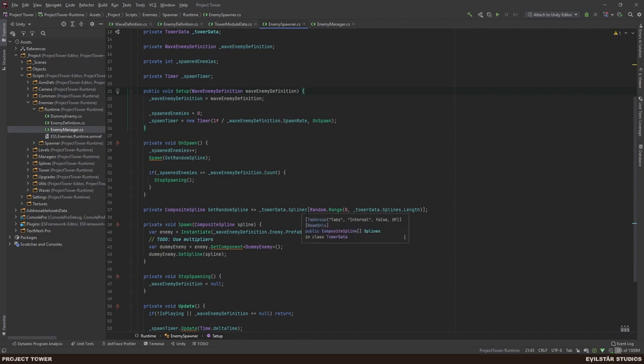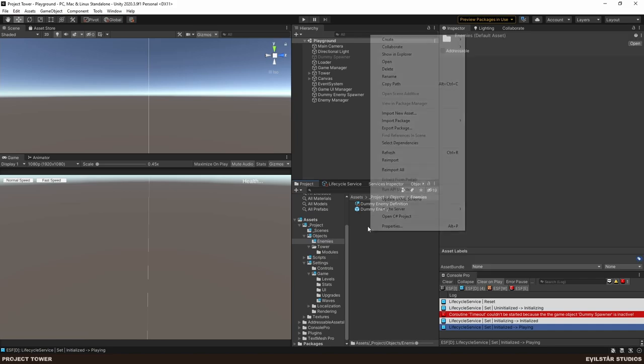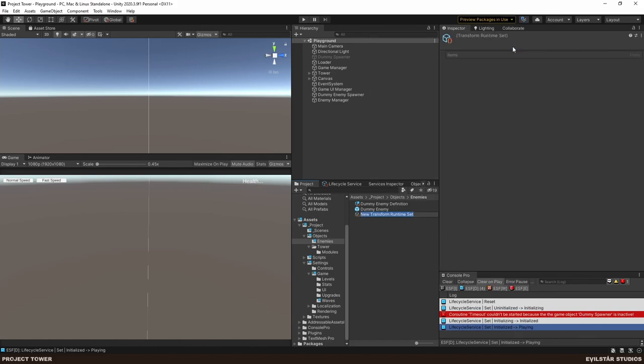I have an idea of how to do it. Okay, so what I think I'm gonna use is, and I don't know where to put this file, let's close the scripts because I don't need those. Let's just add it here. So I'm gonna use something from ES Framework, which is a set, a transform set. Spawn enemies list. So a runtime set is just a set of things.